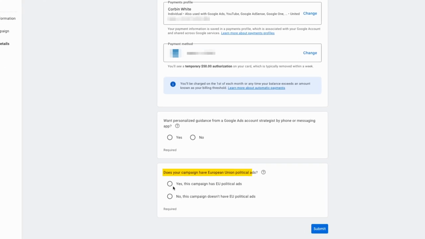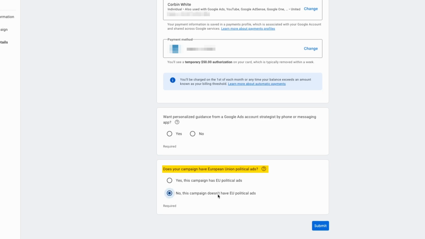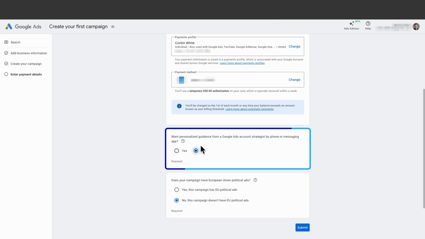And then if you are running ads in the EU, you will want to check this box. If not, then you need to just click no. I'm not going to be running on those. You can check this box if you want to, whether you want personalized advice from a Google Ads strategist. I'm going to hit no there, and then we're going to hit submit.